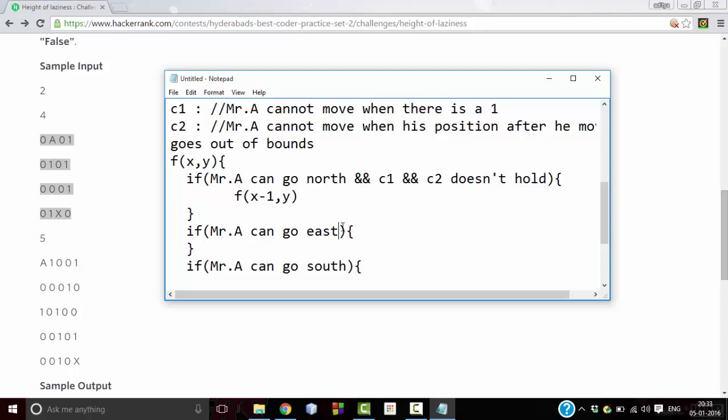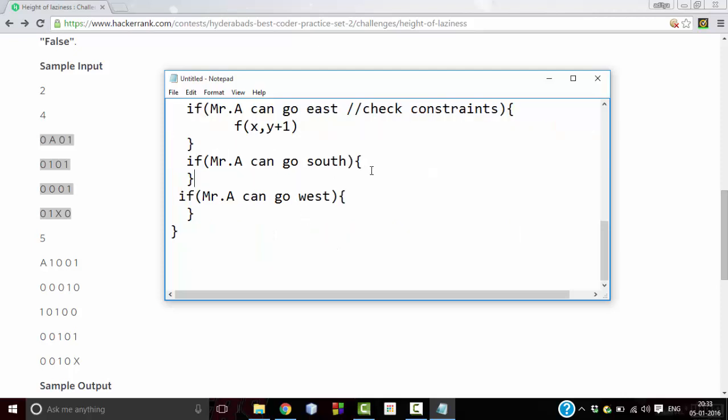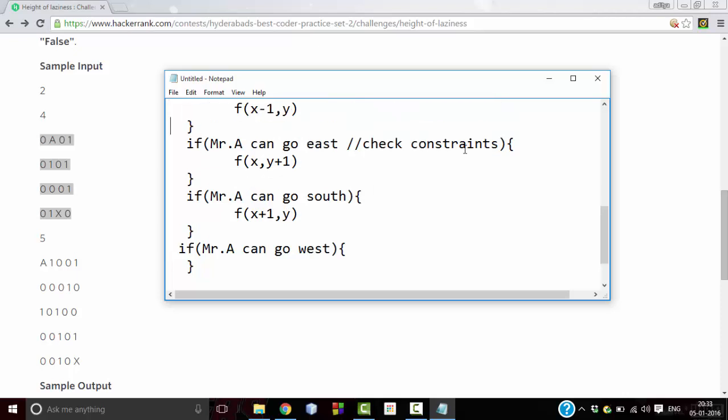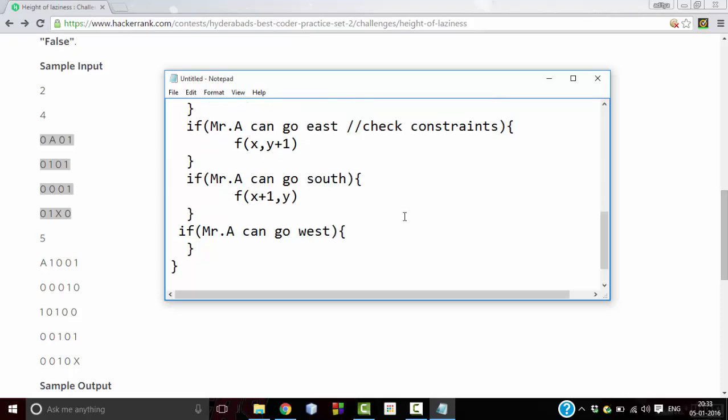Similarly in east also, after checking the constraint, now he wants to go east. East is essentially the right direction, so you're incrementing the y of the matrix. Similarly if he wants to go south, you should increment x, since he is going in the downward direction, which is opposite to north. And if he goes left, sorry, that is west, you need to decrement y.